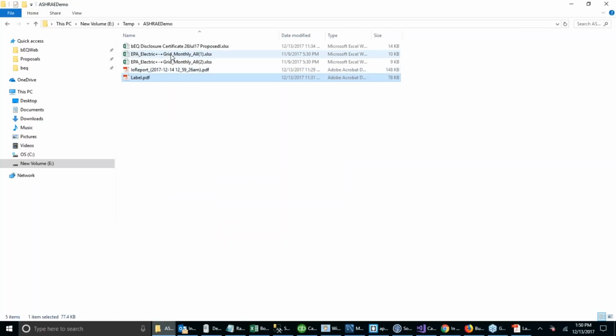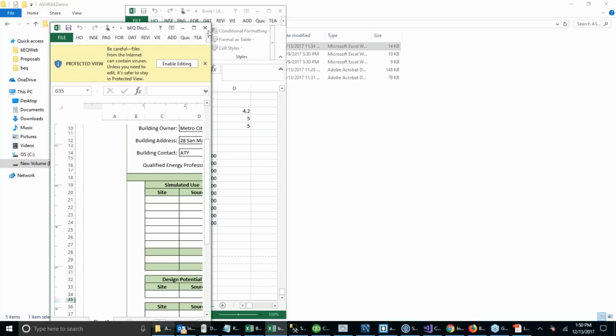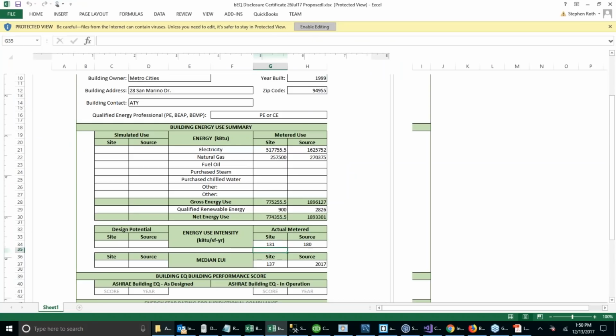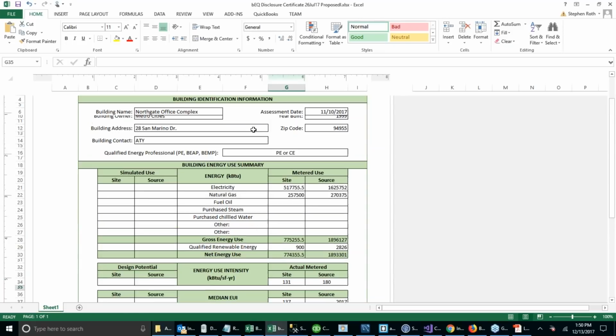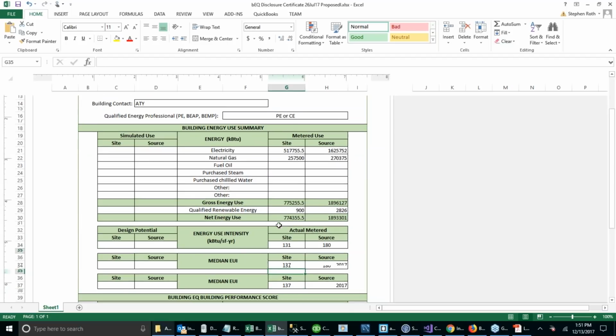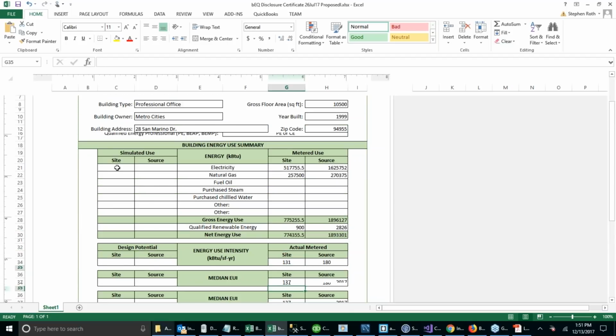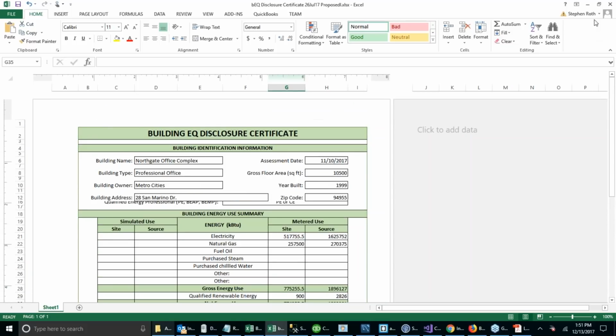The next report is your disclosure certificate. And this includes building ID information, including separately metered data, your totals, and your total score down here. And if you were doing AD, it would fill in the information on the left. So this is your disclosure certificate.